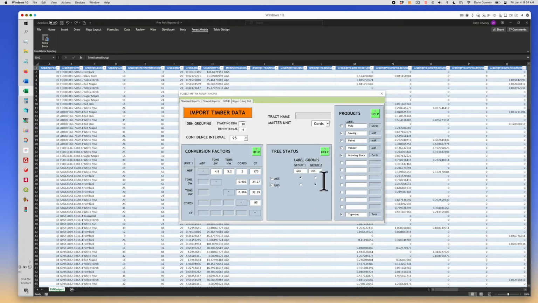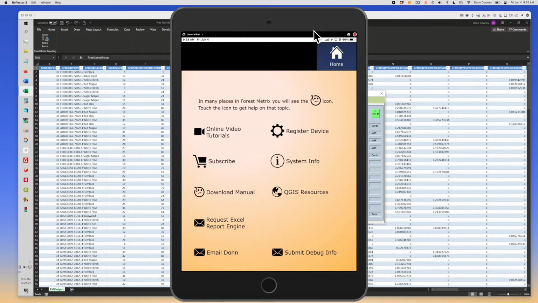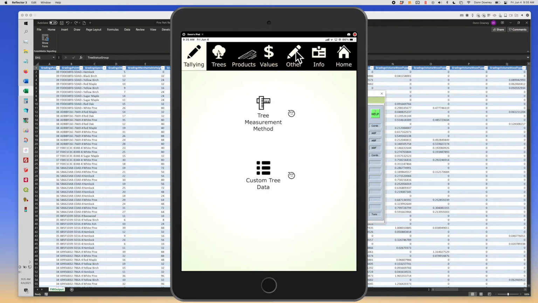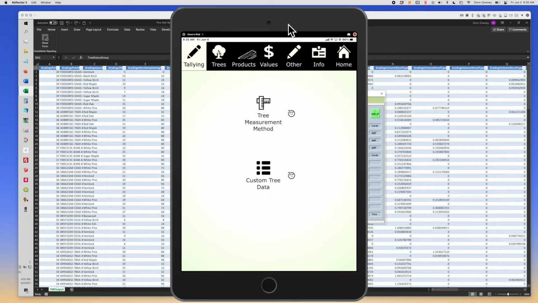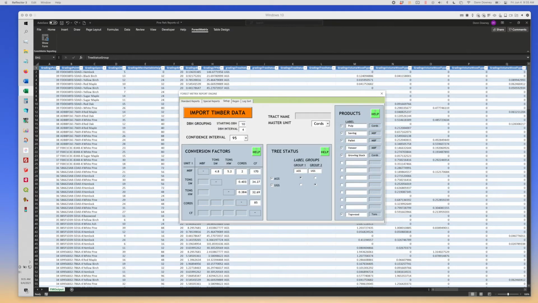You will also see this tree status. Now this refers to your custom tree data options. I'm going to pull up an iPad here. In your settings, in your custom tree data, whatever you are using in this first field becomes the primary sorting mechanism in the reports. All of your custom fields are available, but it is the custom tree data option 1 that will be filled in here.